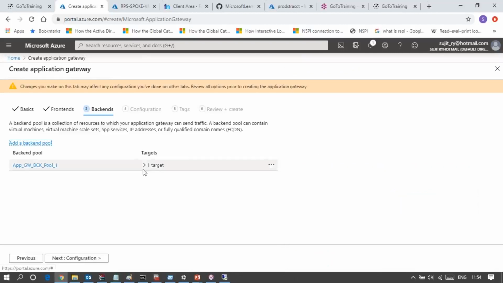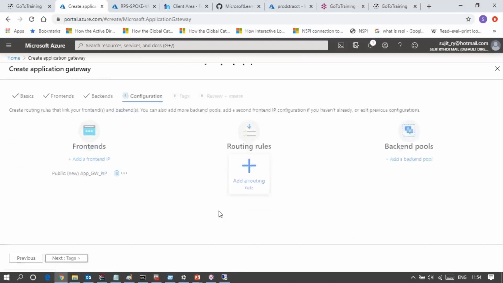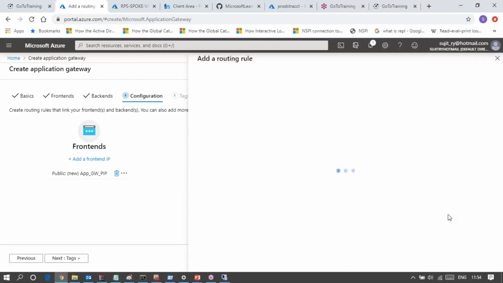Just to add the backend pool, how to add it? Go to configuration. Now you have a front end already picked up. Routing rules not yet. Backend pool you have set. So now you have to define the routing rules. Add routing rules. That is the important thing, because the backend pool will be chosen based on the rules you are defining here.